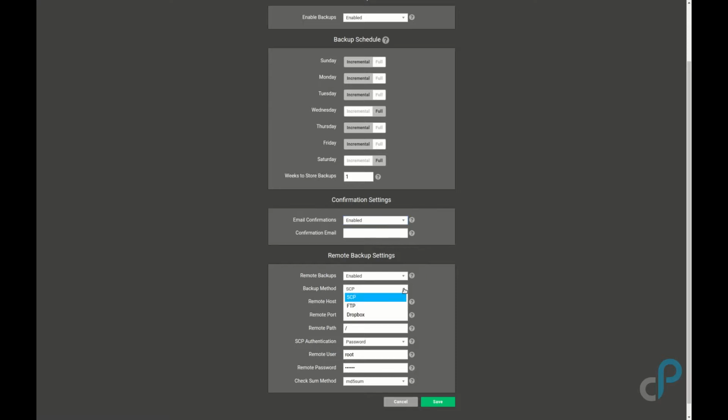We have SCP, FTP, and Dropbox. For SCP, the settings are pretty basic. You just have to make sure that you go into each server, your Powercode server and the remote server, and SSH to the other server so that that connection has been made. If you don't do that, you will likely have an issue transferring the file.